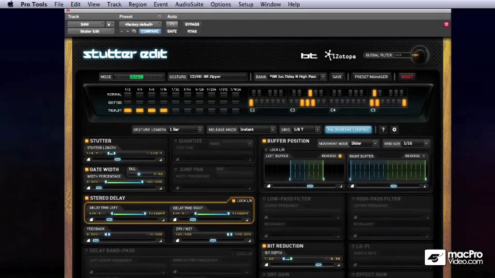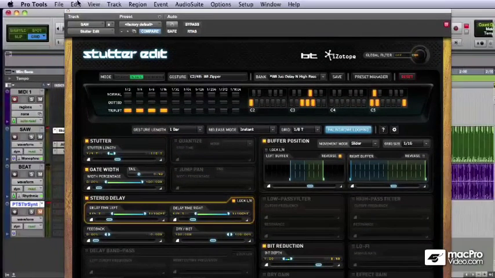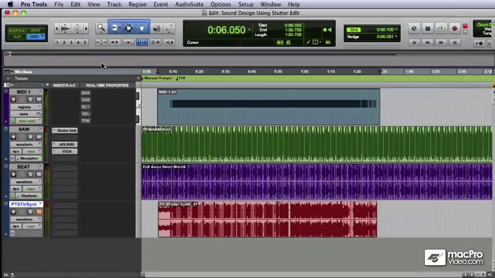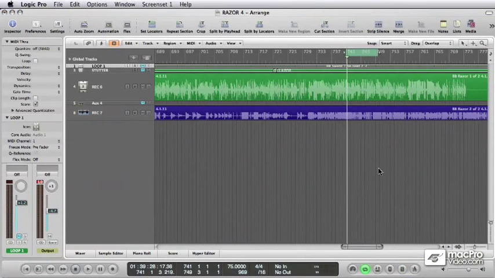synth lines in Pro Tools, that one was in Pro Tools there. Some cool stuff in Logic. Here's one that's just a session of using Stutter Edit in Logic with one instance of Razor.